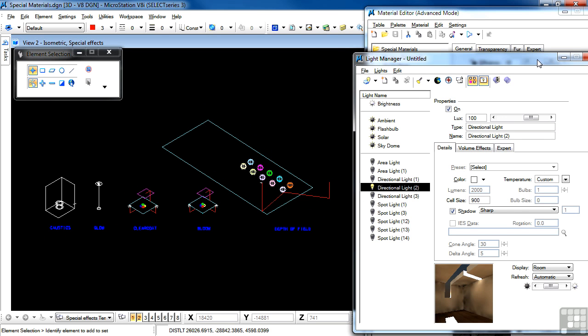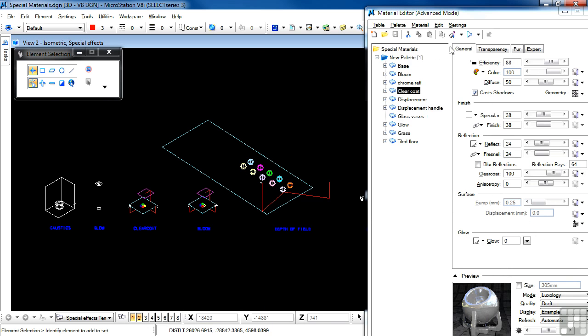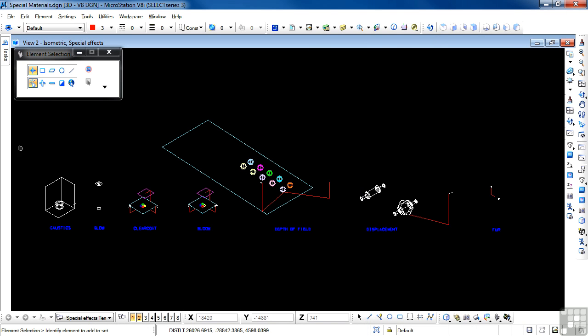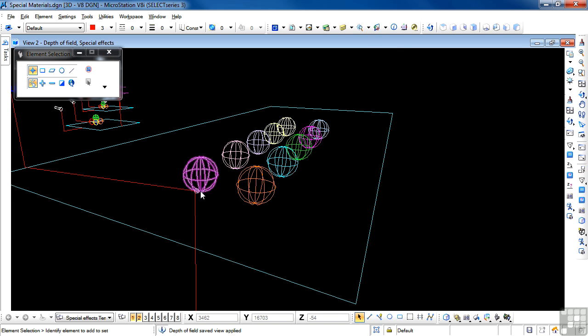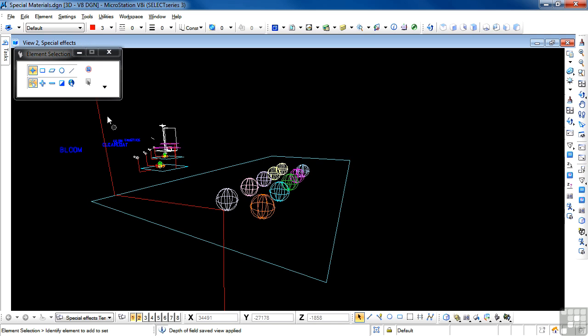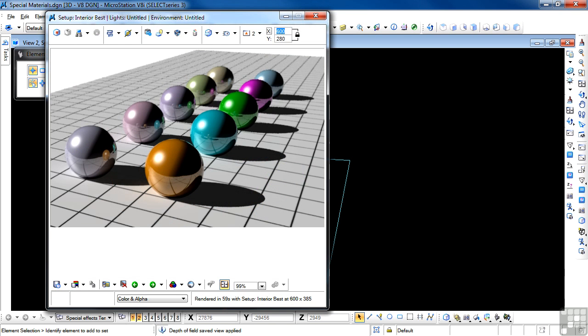And now I'm going to go to my saved view of this. There's my saved view. So now I'm looking down the length of the 2 rows of those balls. My light is at the top of this line, and of course my camera's down here. So let's see what this looks like when I show you the render. There it is. And you'll see the depth of field happening.